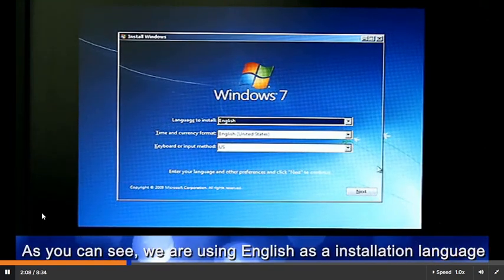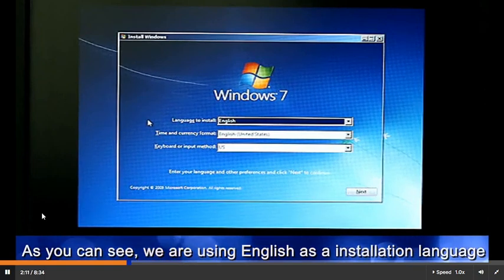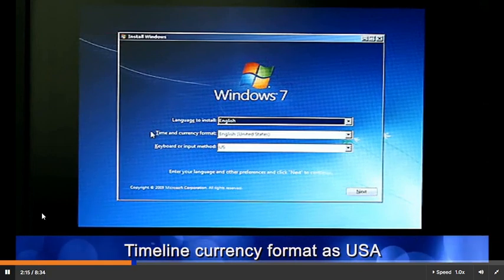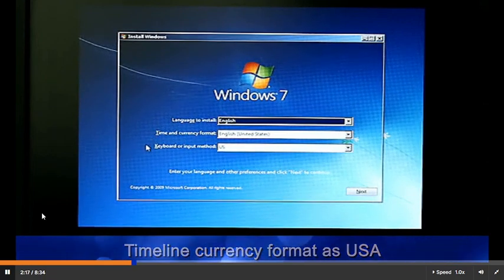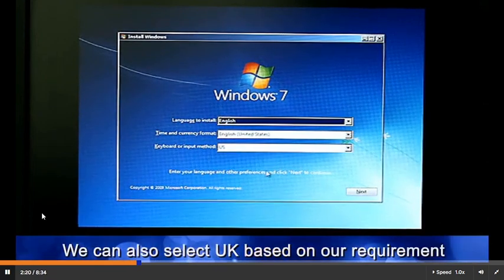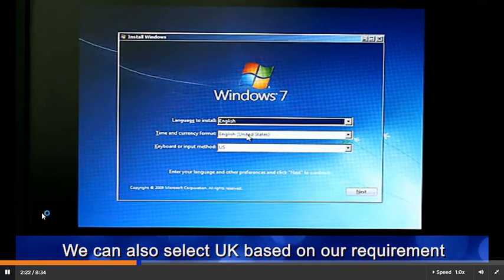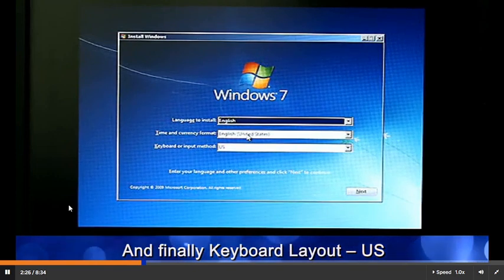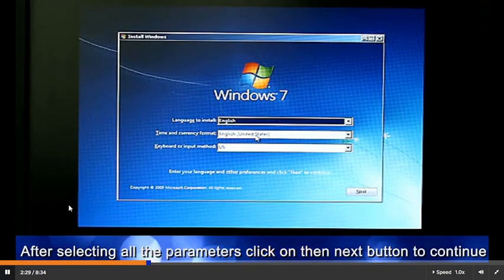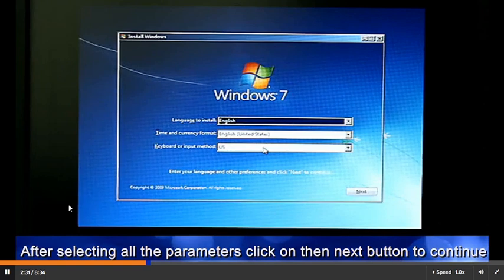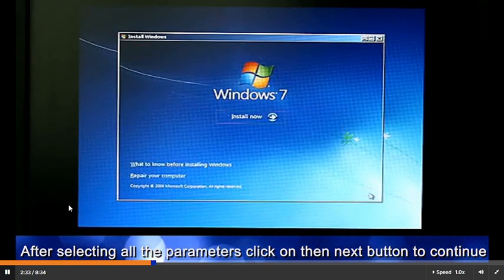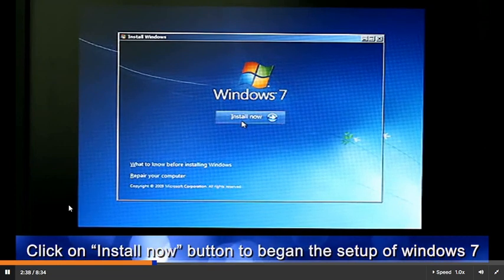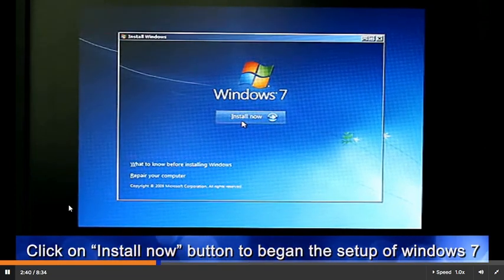As you can see, we are using English as an installation language, time and currency format as USA. We can also select UK based on our requirement. And finally, keyboard layout US. After selecting all the parameters, click on the next button to continue. Click on Install Now button to begin the setup of Windows 7.